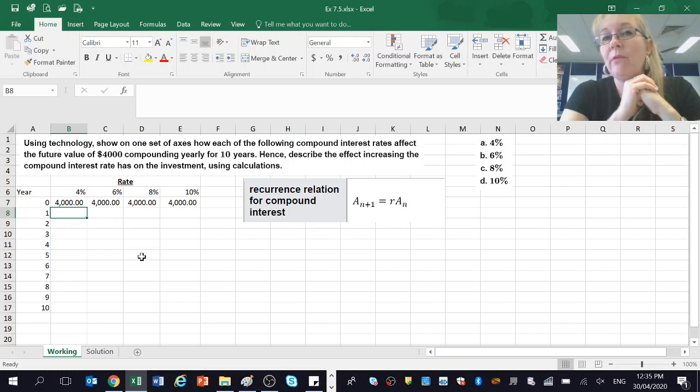Let's get started. So with this particular question, I've already set it up. It comes from the Jacaranda Maths Quest textbook for Year 12 in General Maths Queensland. So using technology, I'm going to show on one set of axes how each of the following compound interest rates affects the future value of $4,000, compounding yearly for 10 years. Hence, I'm going to describe the effect that increasing the compound interest rate has on the investment using calculations.